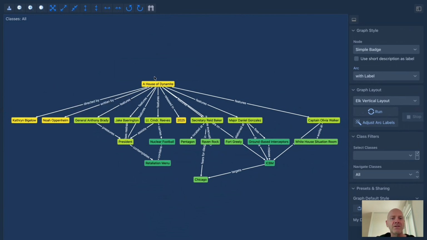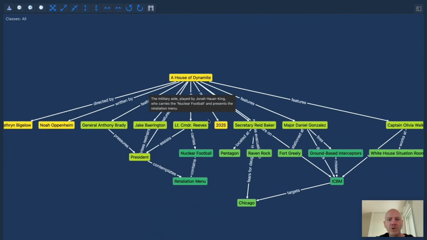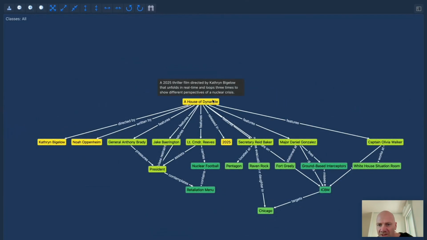We have the year here. We have the president that is here. So let me focus now a little bit there. So you can just zoom in, zoom out very easily. So if you have seen the film, you will recognize that we have the president that has the nuclear football here.